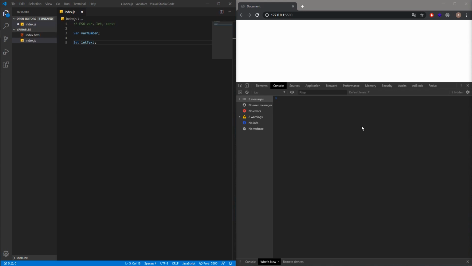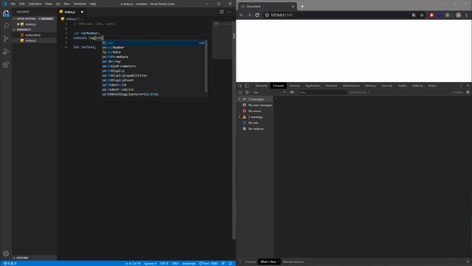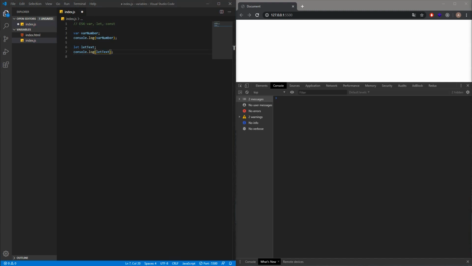Now let's try to use those variables, for example, by displaying them to the console. So we say console log, and we want to display the var number. And we want to do the same for the let text. So we change it to let text. And why are we doing this? We are doing this because our variable cannot be initialized for some reason, or we can simply forget to do it. In a situation like this, if we save the file, we can see that both of them are behaving correctly, because in both cases we are getting undefined.